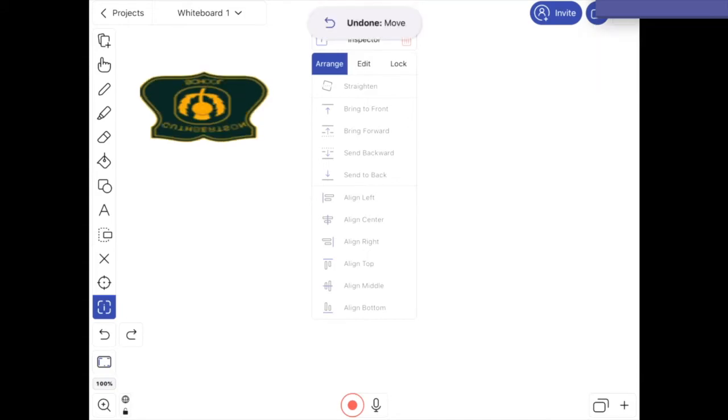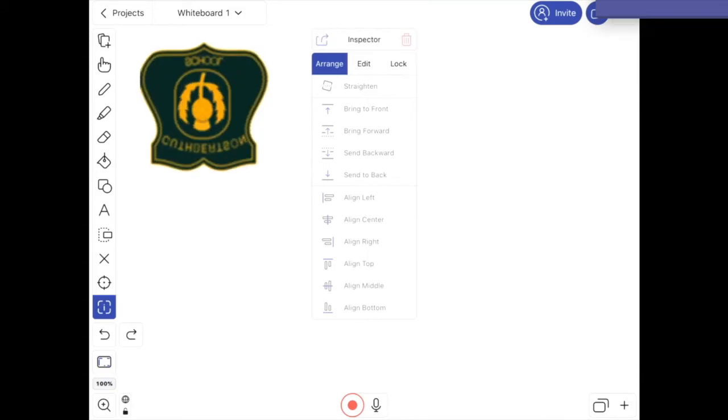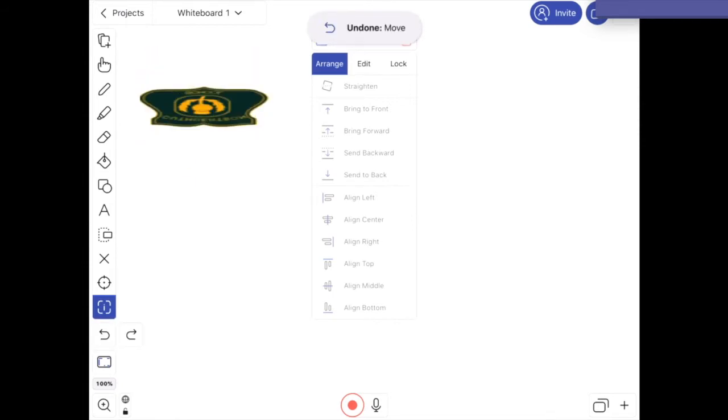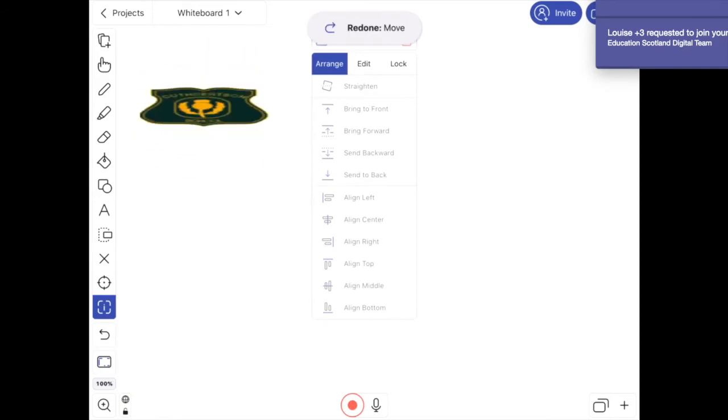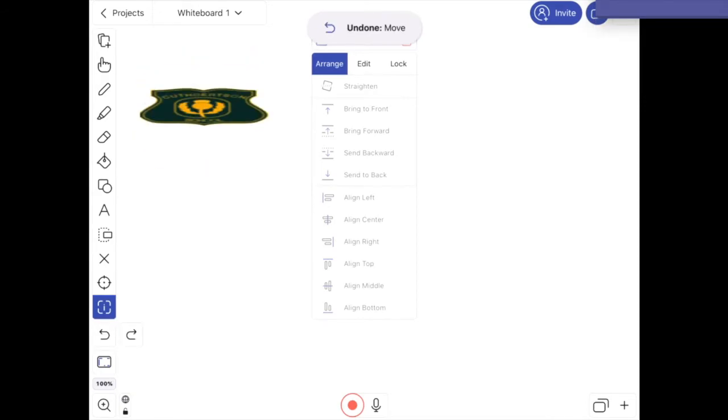Underneath there, we've got the undo button, so you can see undo, and when you do the undo option, you are then given next to it the redo option, so you can flip back and forward from things that you've done, which is, to be honest, my favourite button. If you make a mistake, you always need to know.